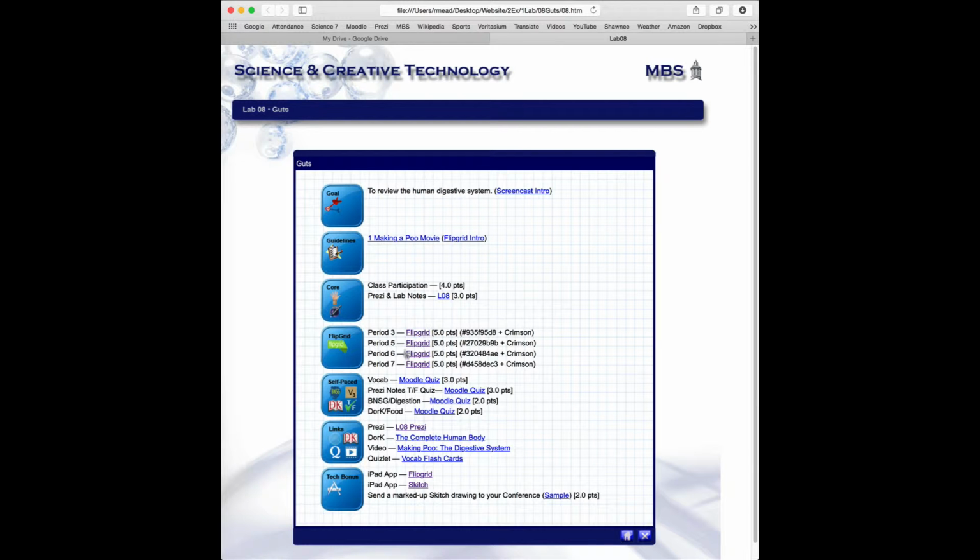In order to open any of these, you need to have the app installed first on your iPad. It's free, it's simple, it's quick. You don't pay for it. I pay for it on my end. So as a teacher, I'm hosting your Flipgrid. You don't have to worry about that. You will need your iPad Apple password.